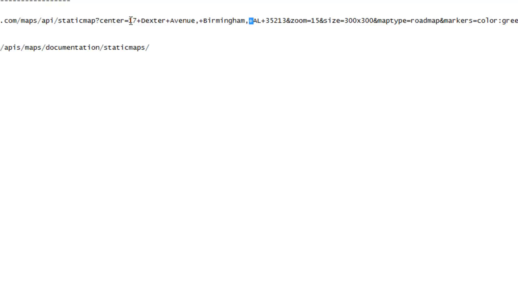So the address is 17 Dexter Avenue, and so between 17 you got a plus, Dexter there's a plus, then Avenue and comma there's a plus, Birmingham comma there's a plus, and Alabama, you get the picture. This zoom right here determines how far it's zoomed in, and you can play around with that number to get the desired zoom effect that you want.